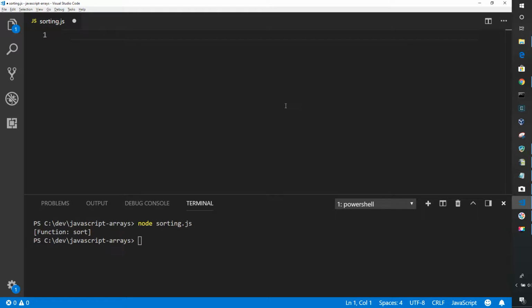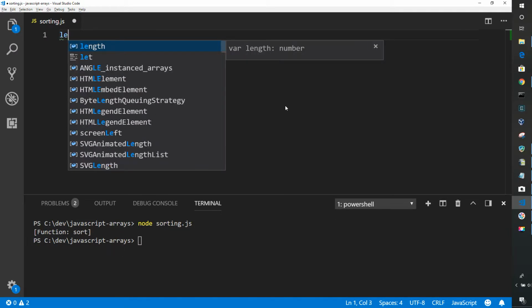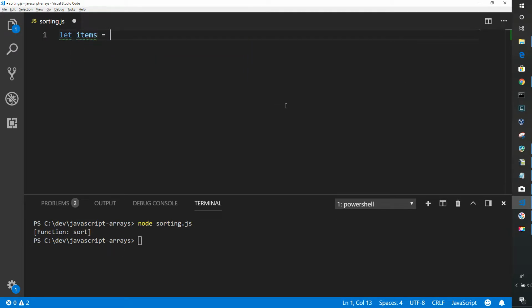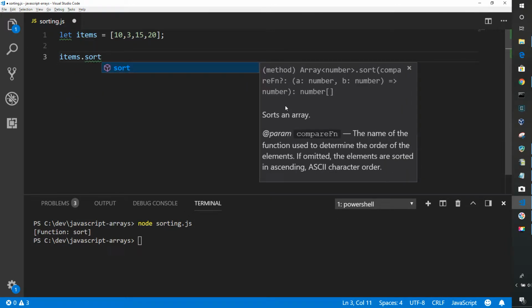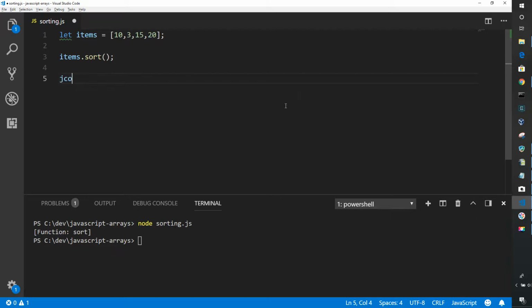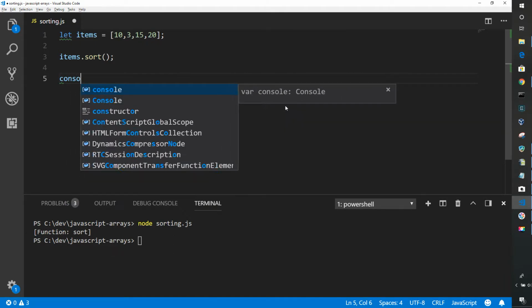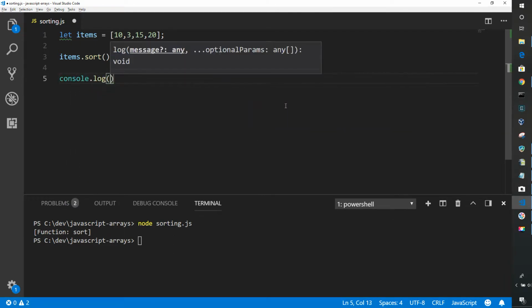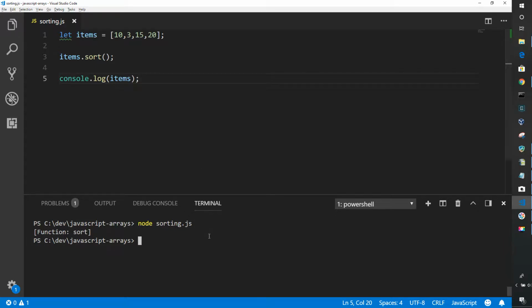So let's just start with an array of items. JavaScript has a method on the array object, the array prototype, to sort. So we can simply say sort, and then we can put it out to the screen. Let's go ahead and save it and run this.